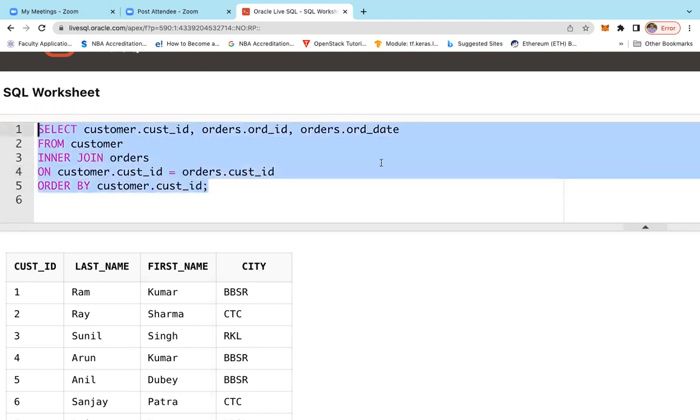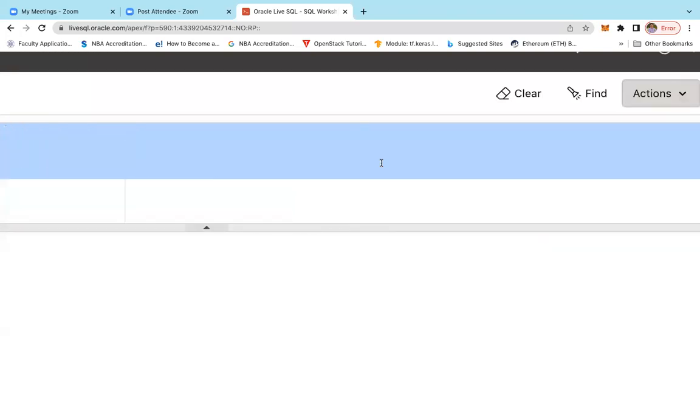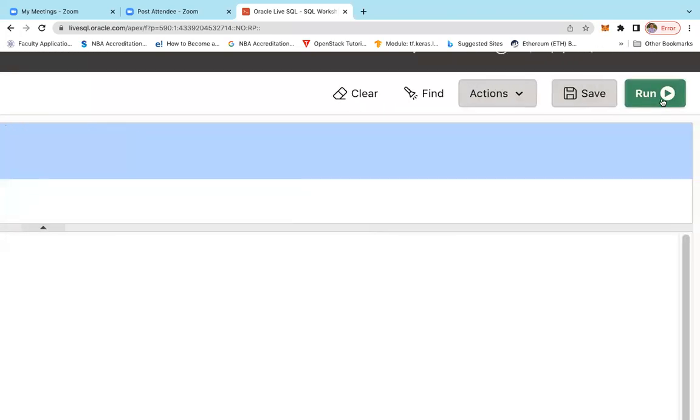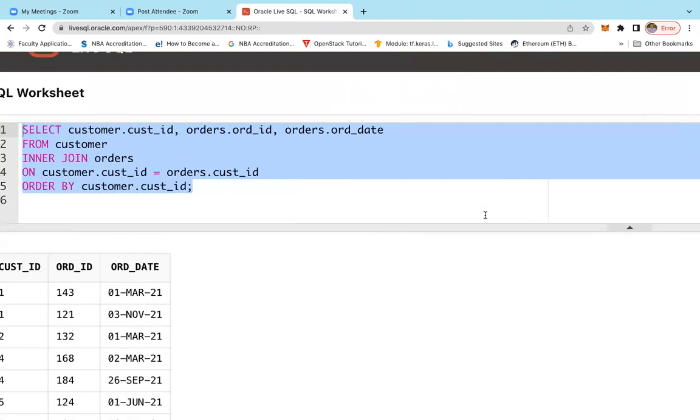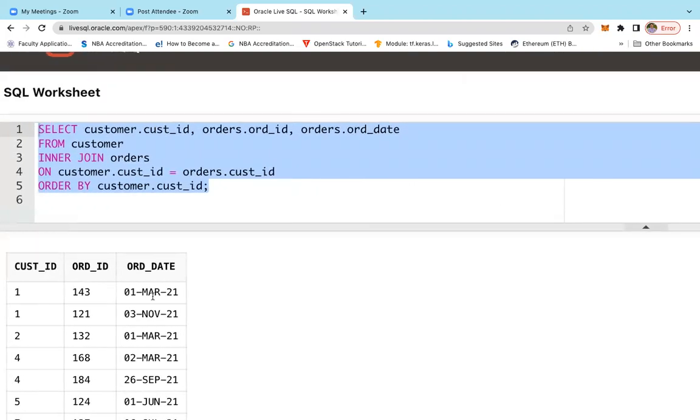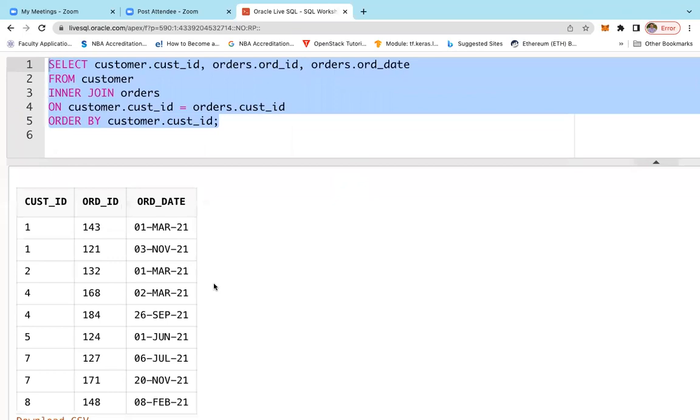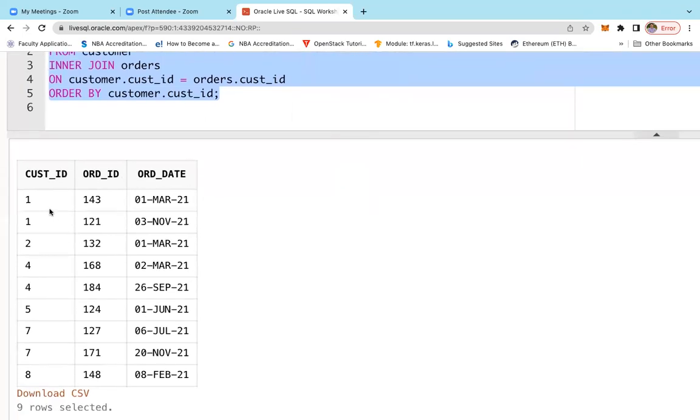So this particular query is for the inner join. So let's run this. Now it is producing the result. So what I am getting: customer ID, order ID, and order date. Now it is showing the customer ID who has done the order. So customer ID 1 has done the order, and the order ID is 143, and it has done the order on 1st of March 2001.